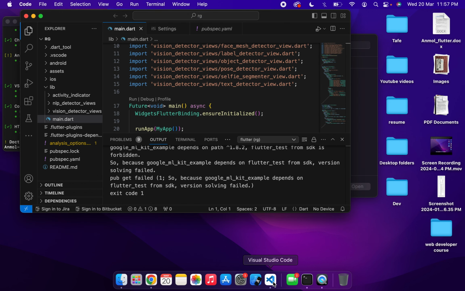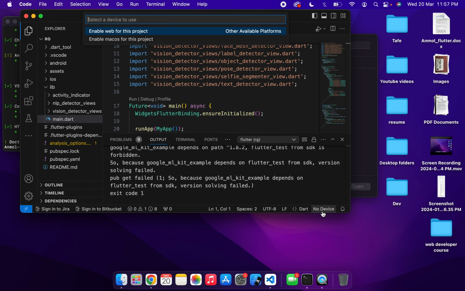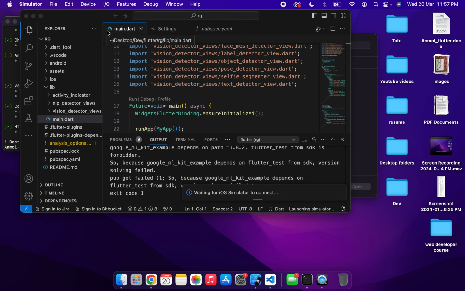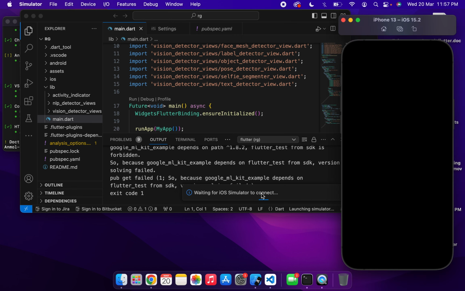After that I just opened my code and checked this. Let's see. I just open it. It's showing me right now here. So the iPhone 13 iOS simulator is displaying here.